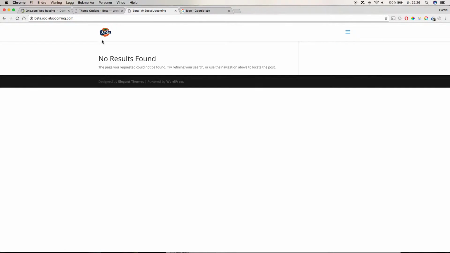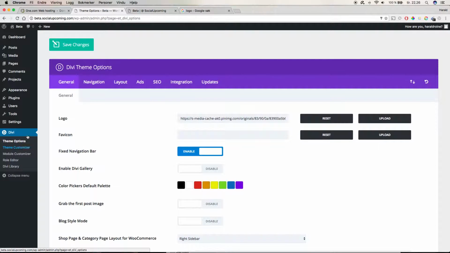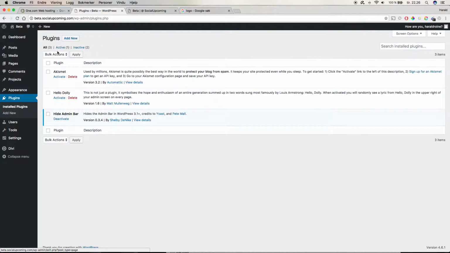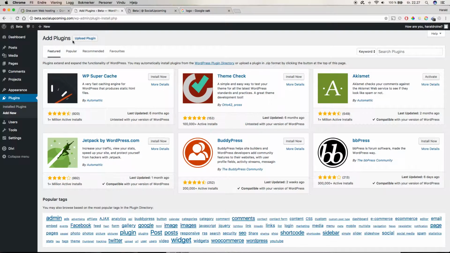So the next thing that we want to do is set up something for security, because you want to make your website secure. So go to plugins and click on add new. As you can see, there are a couple of plugins installed, and we will go over those later. So the first thing you want to do is search for Wordfence.